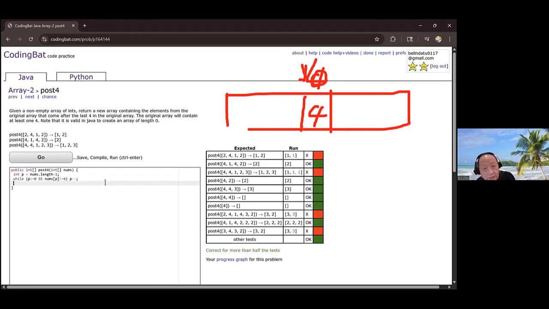So after this, what would be p? What would the p value be? Yeah, the index of the last 4. So what you spend like 5, 7 different lines on, we just need one line. So this one is p.